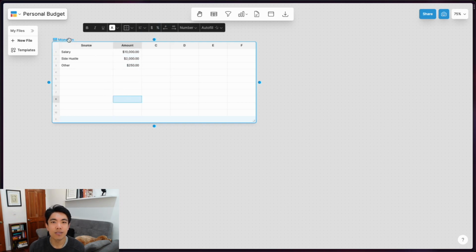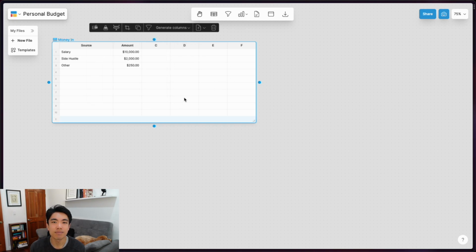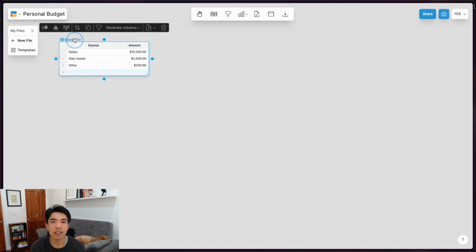The next thing I want to do is clean this up a little bit. So I'll select the block and go to this trim button. What the trim button does is it removes all this useless row and column to the right and below my data. So I'll just click it and there you go. You have a nice formatted block.